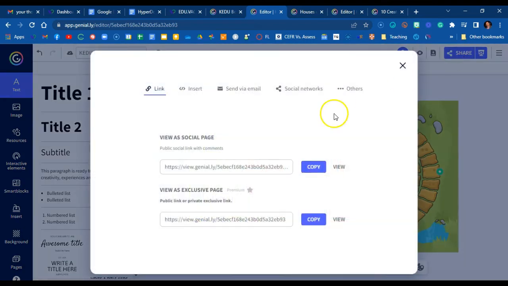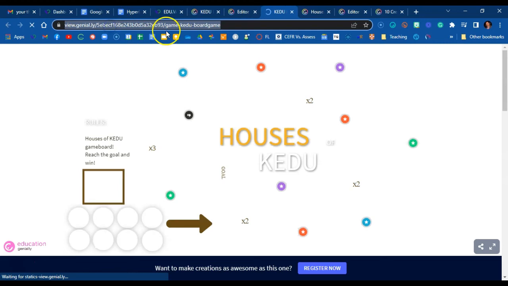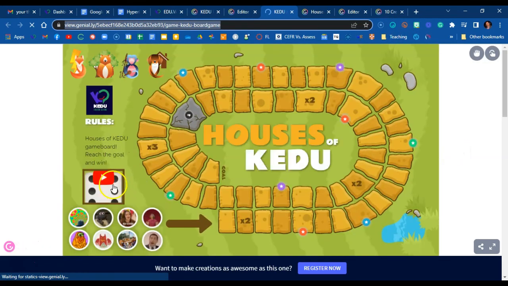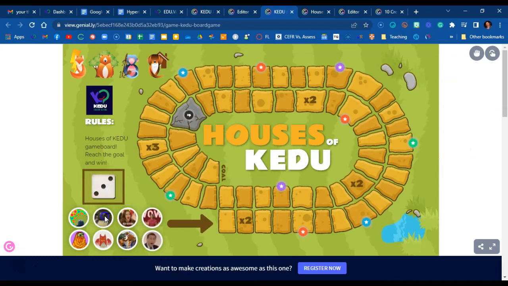You share it. I tend to use this as an exclusive page, but you've got this one as well, and you just share the link. You can use bit.ly to shorten it as well, and when it loads it works. It works on mobile phones, which you'll see, and everything is straightforward.